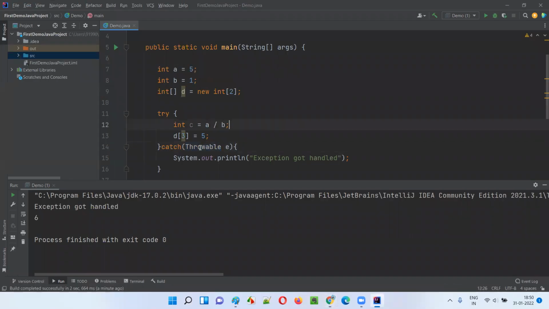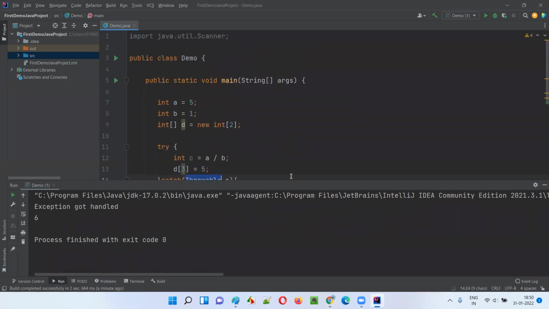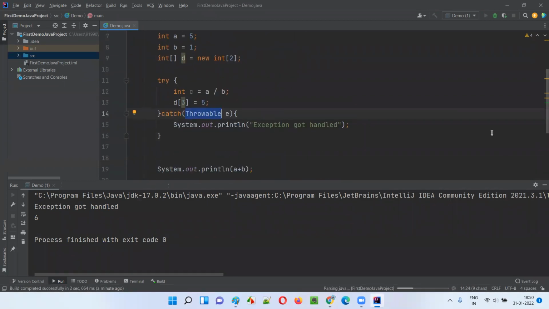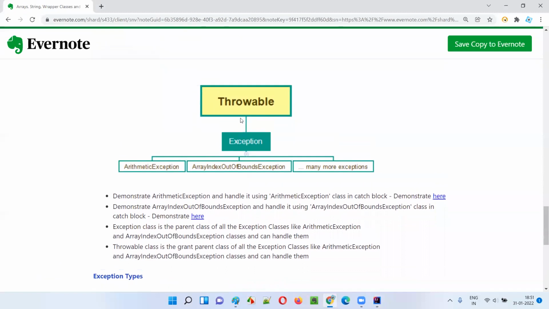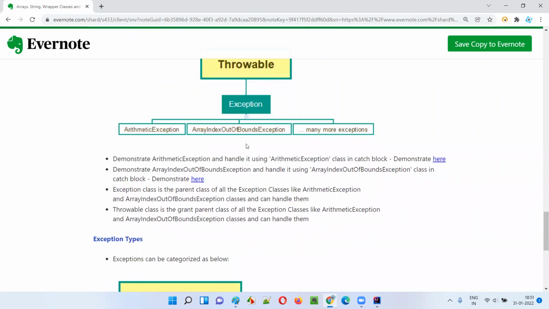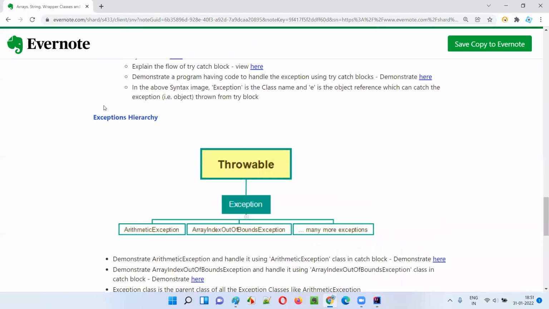So this one works very well. If Exception is not doing the job, Throwable will do the job. If you're unable to handle the exceptions using the Exception class, then use Throwable in place of Exception and it will be handled. So this is the exception hierarchy, guys. The Exception class or Throwable class can handle all these types of exceptions thrown by different situations, like ArithmeticException or ArrayIndexOutOfBoundsException.